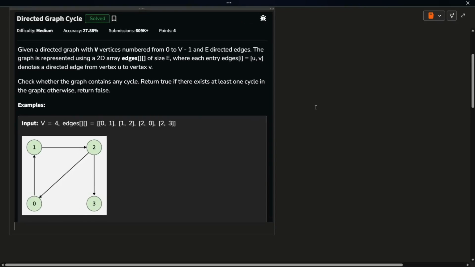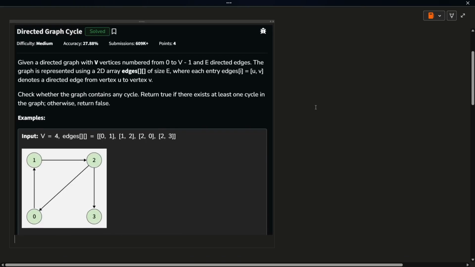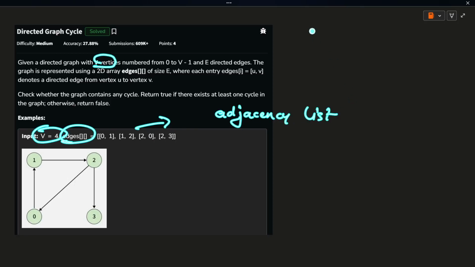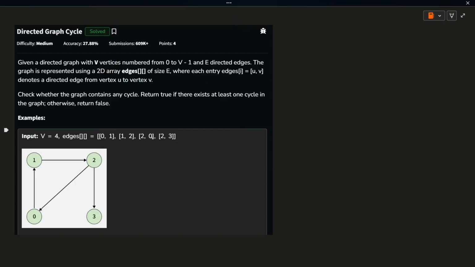So today we are solving this problem, directed graph cycle. In this question we have been given 4 vertices and the edges. First we have to convert this into an adjacency list. Okay, so let's convert this.